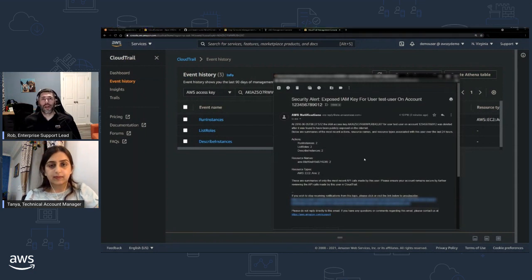So we'll see here that we have at 2016-06-05 an IAM access key for this access key was deleted after it was found to have been publicly exposed on the internet. And then it says below are the summaries of those actions that it took. And we can see the run instances, the list roles, the describe instances that I tried to use the Amazon Linux 2 AMIs with that AMI ID is for. And those are the resource types that I affected for EC2.